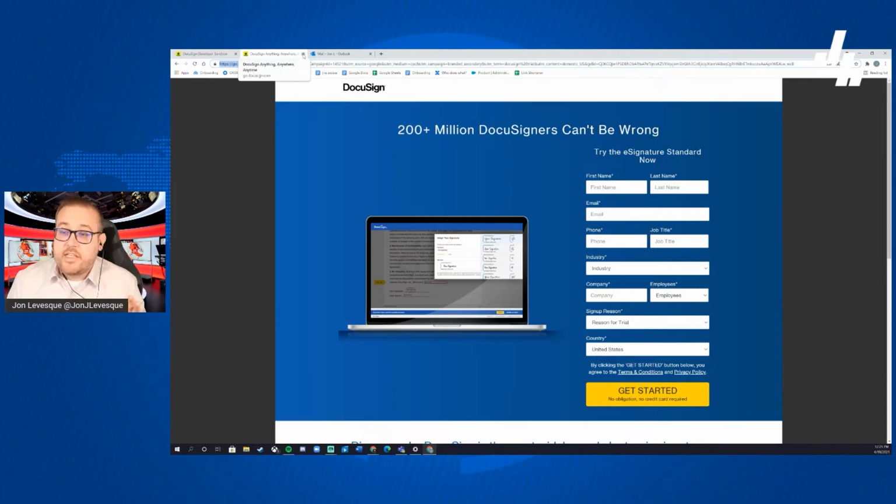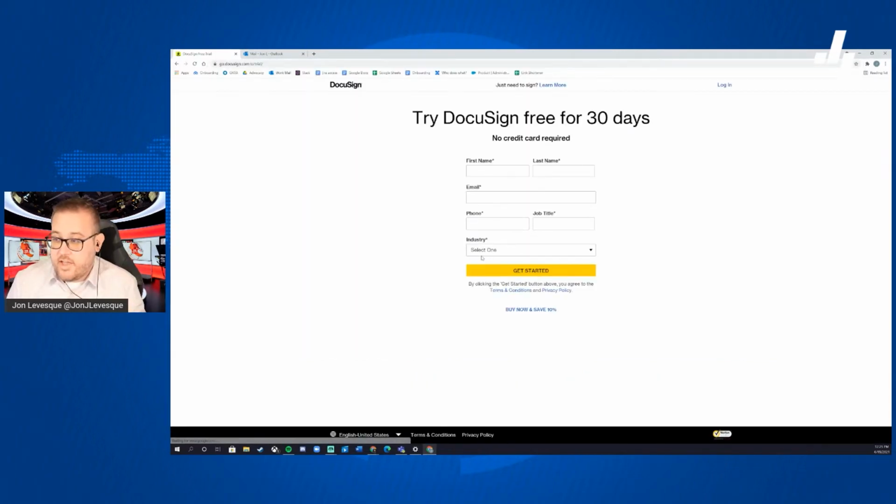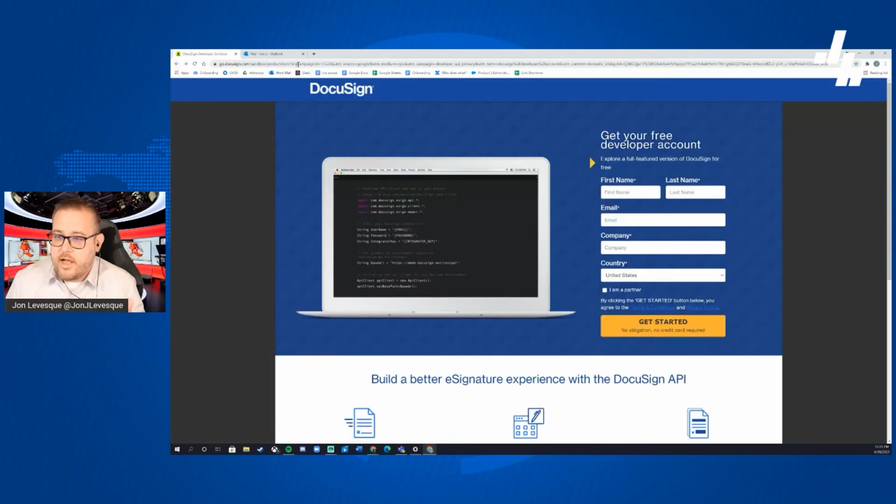Now, the experience that I do actually want to focus in on and show you today is our developer account. This is a little bit of a different link: go.docusign.com/sandbox. Now, there's all this other stuff over there, UTM codes, all that goodness. But if you just put in that link or click it down in the description, it's going to take you to a similar page. I'll have this exact link for you down in the description.